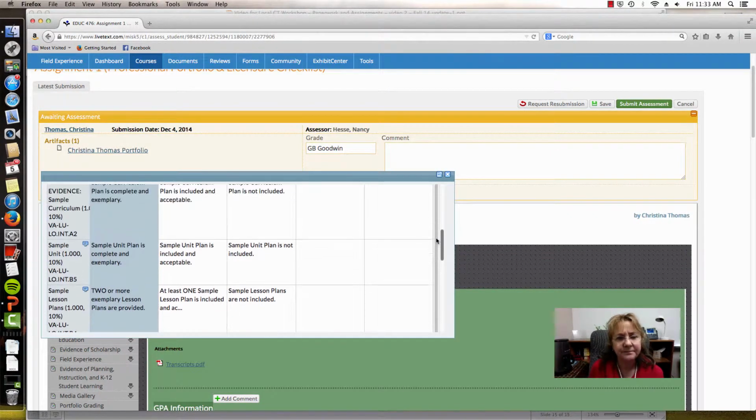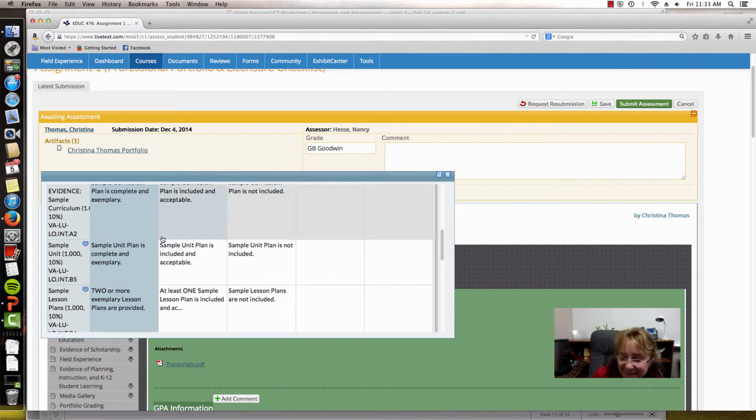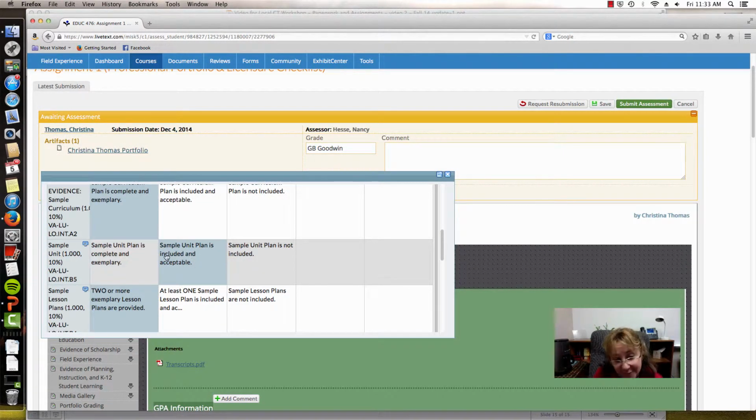I will say, okay, I think her unit plan looks acceptable. It wasn't exemplary, but it was acceptable. Some things are specifically catered to you as the cooperating teacher.